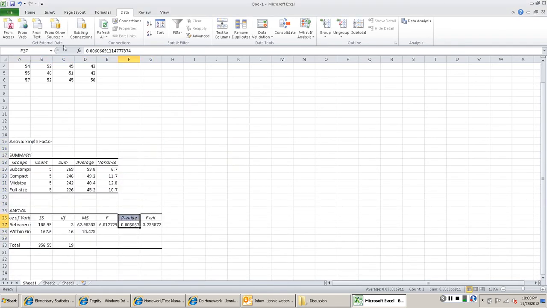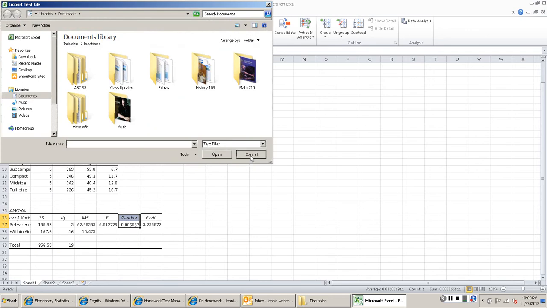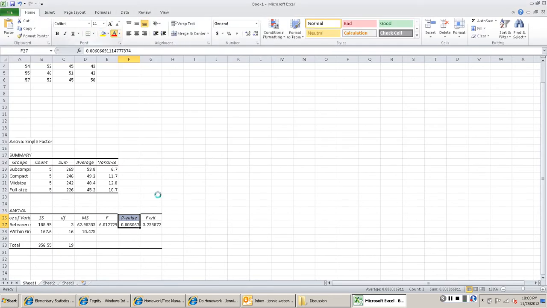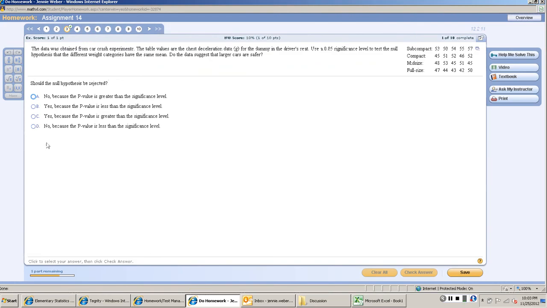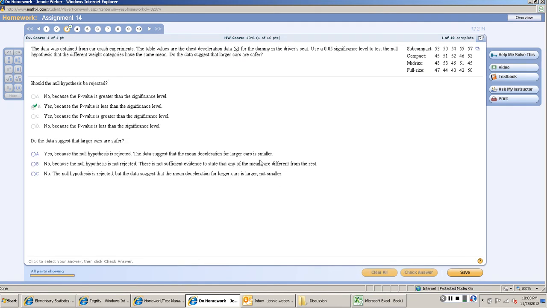This right here is what matters. This is what matters here, the p-value. This p-value we are looking at, is it less than 0.05? Yes, that is way less than 0.05. So, yes, we can reject the null hypothesis because the p-value is less than the significance level. So B. Does this data suggest that larger cars are safer?